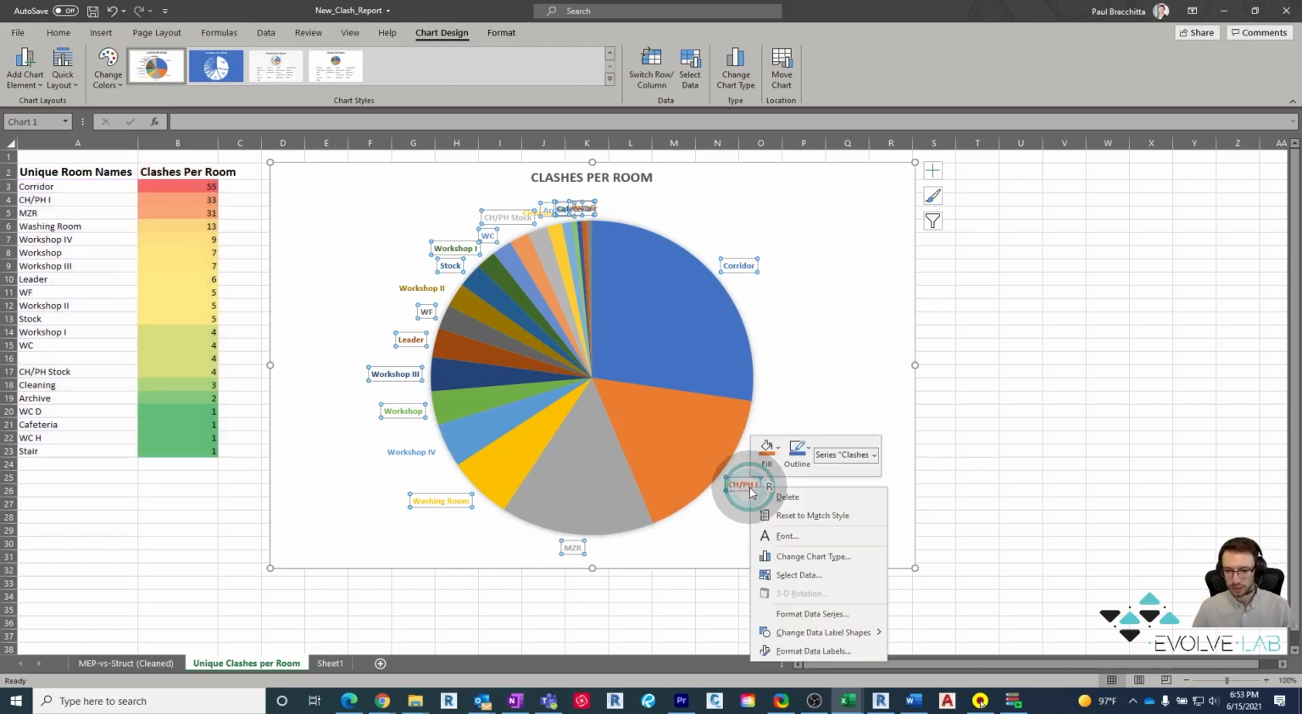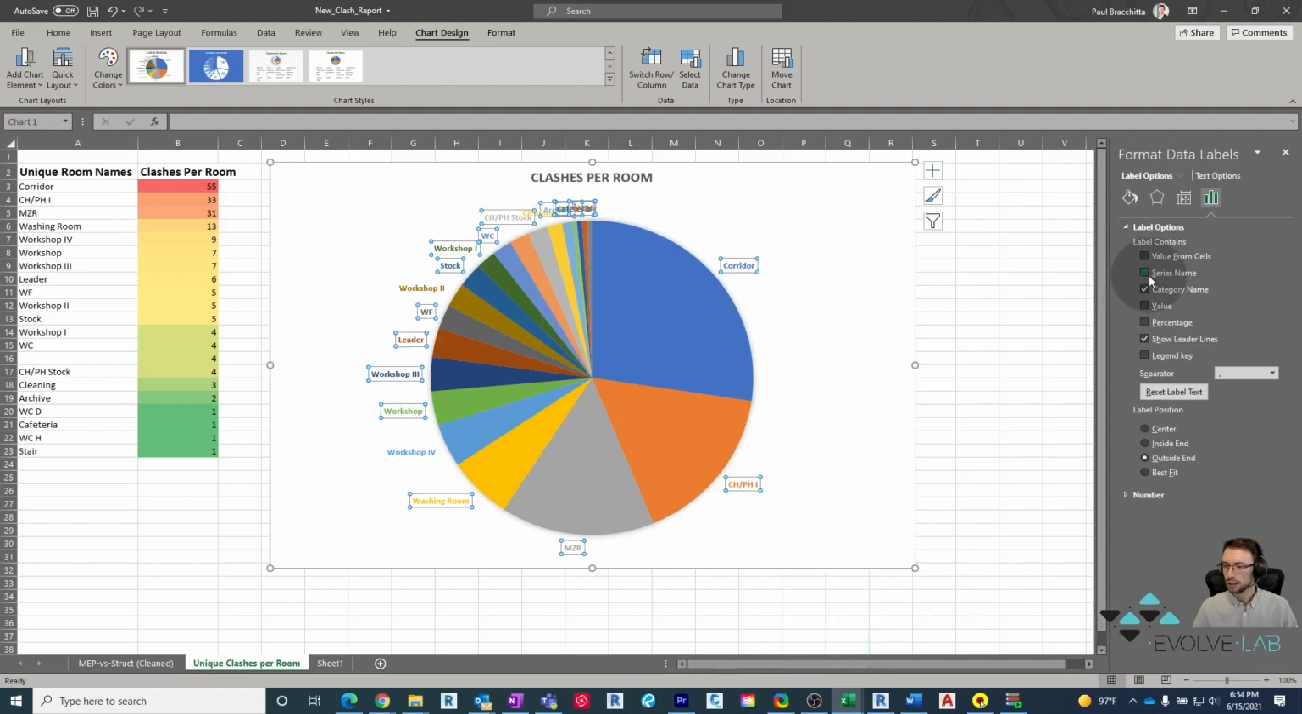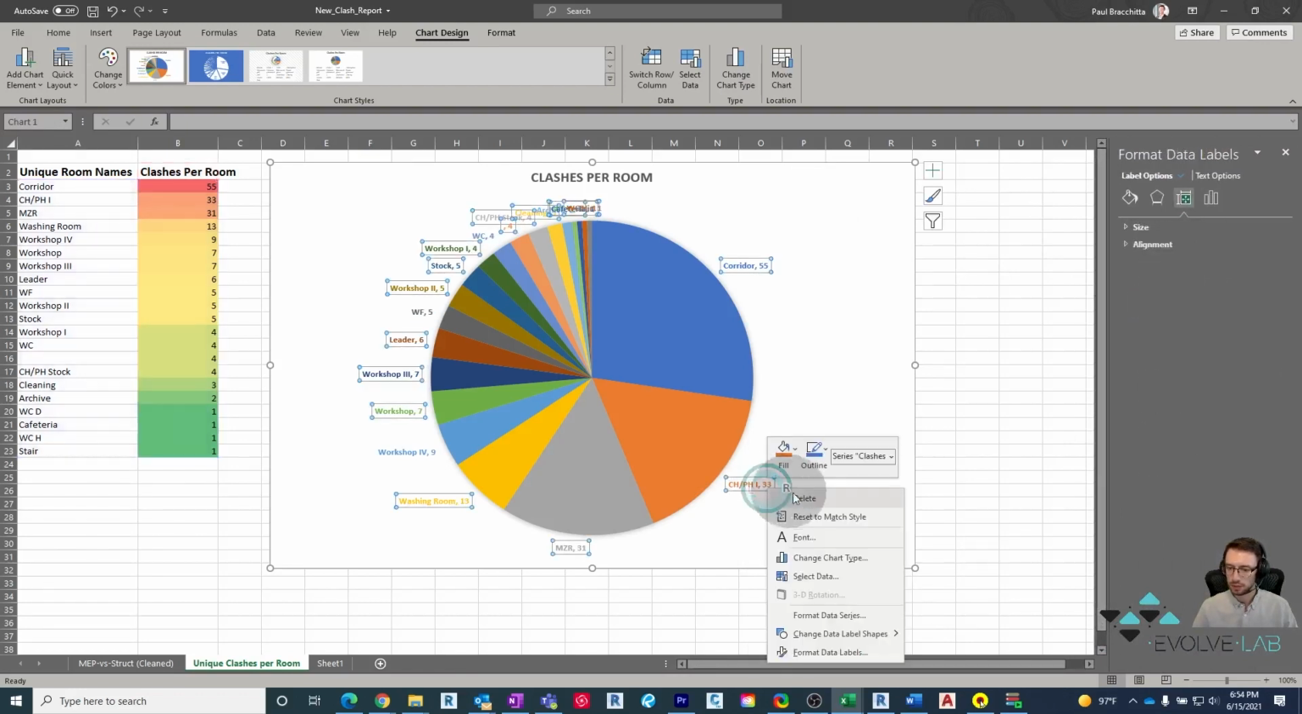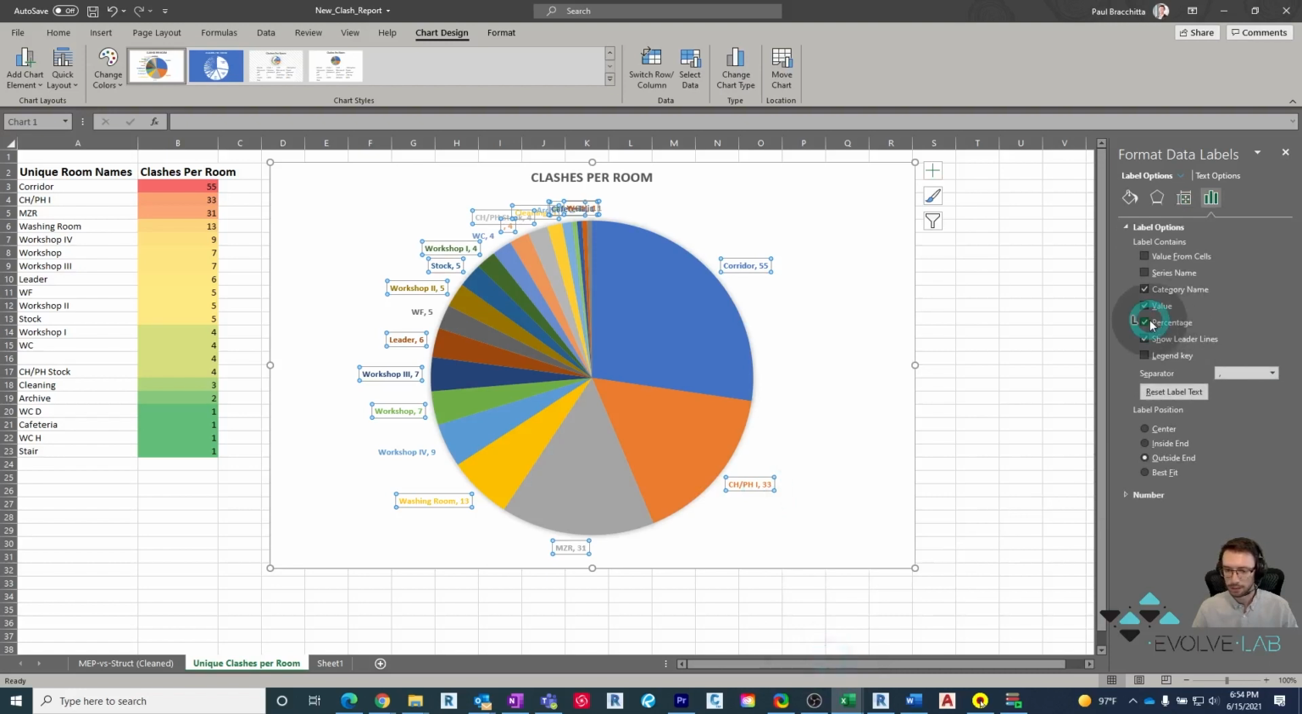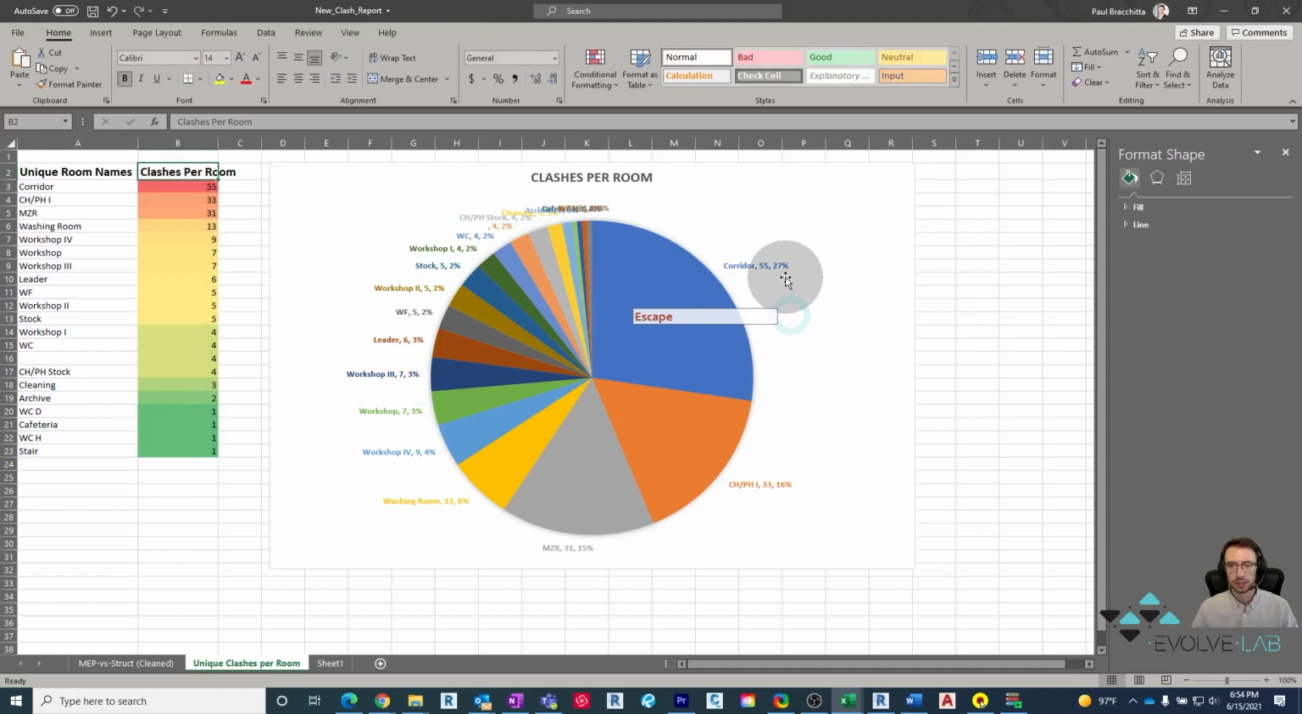Let's assign some values to these real quick. Value. All right, so now we can just start to see, and maybe you want a percentage too. Why not? So of our clashes, 27% of them occur in the corridor, 16% of them occur in the CHPH1 room, 15% of them in MZR, and you can carry on from there.